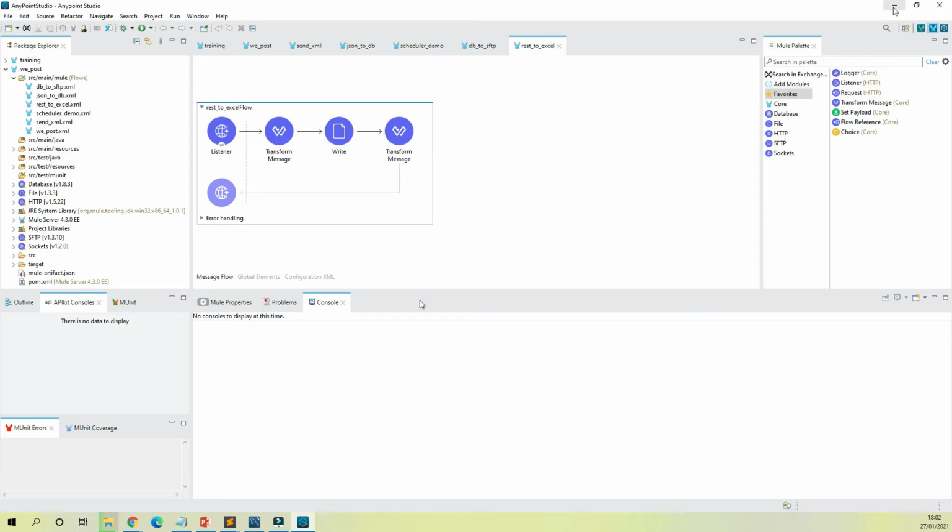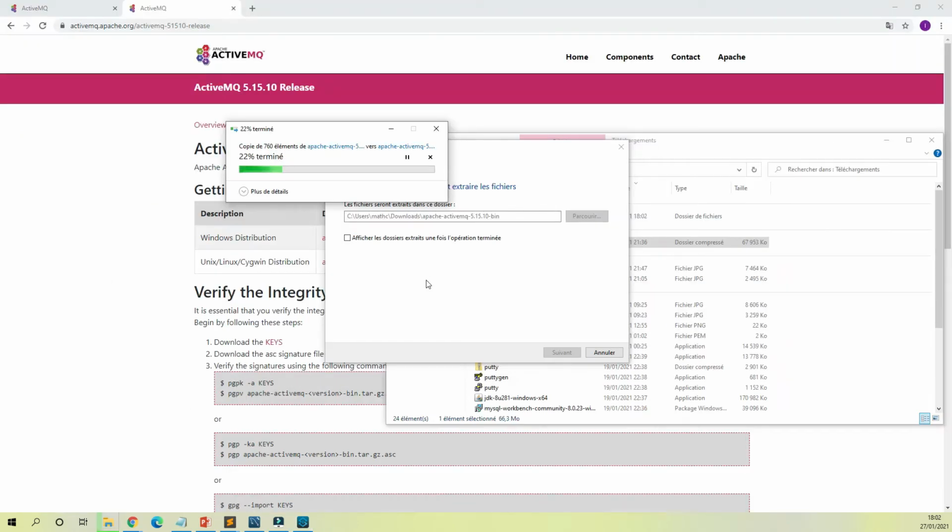There are some basics to note when working with ActiveMQ. When we launch ActiveMQ, I'll show you how to launch it. It's still trying to extract.